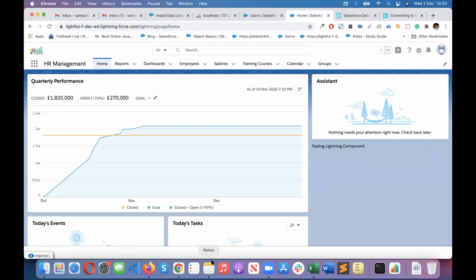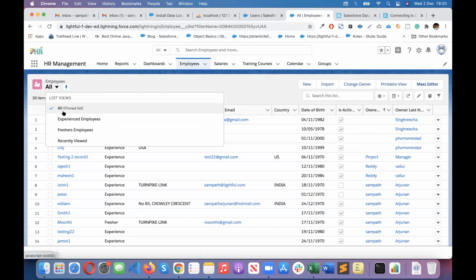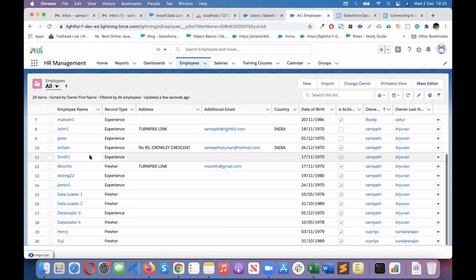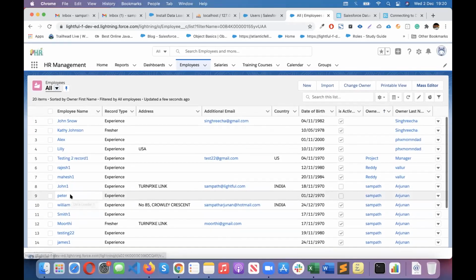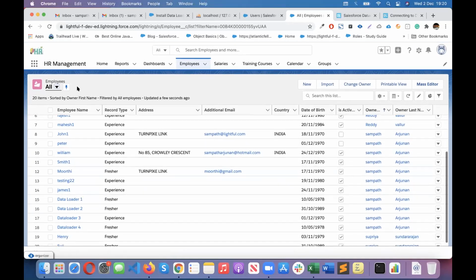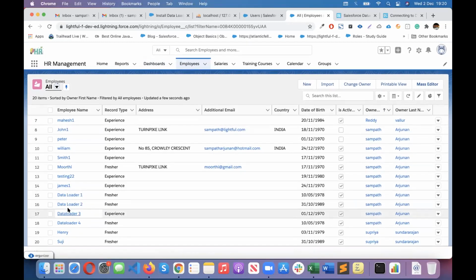Okay, so on the employee, see here, Data Loader.io, right? No, you just put Data Loader only. No, you didn't put IO. Okay, then these two maybe.